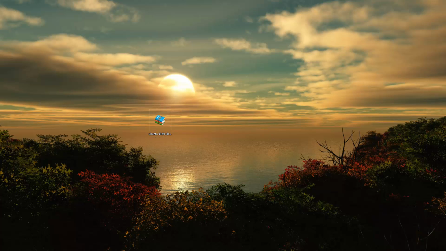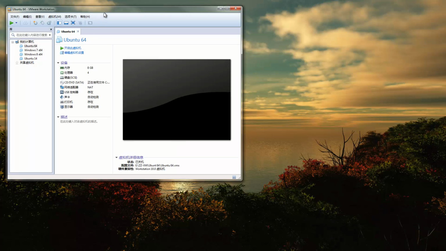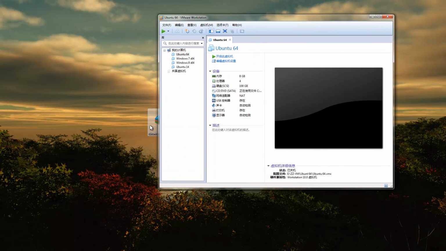Now you can start VMware Workstation to install your machine. Sorry, my version is a Chinese version, so you don't get English UI. But this should be straightforward. You can just follow the position of the text. So let's create a new machine.